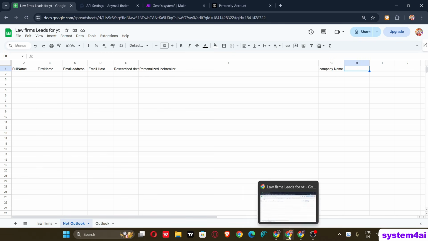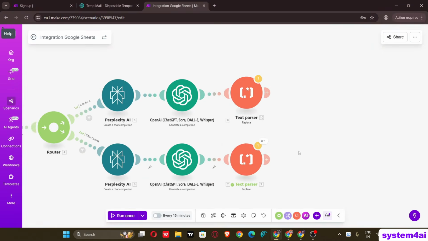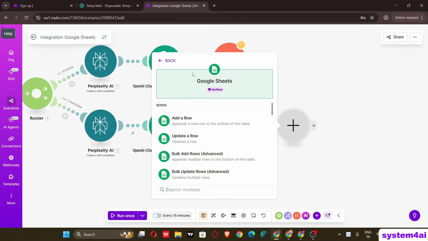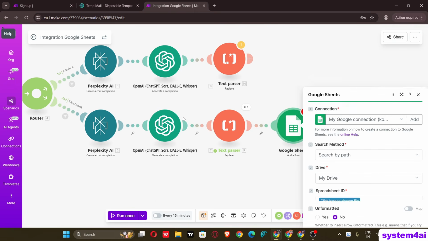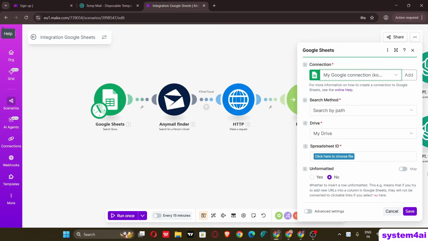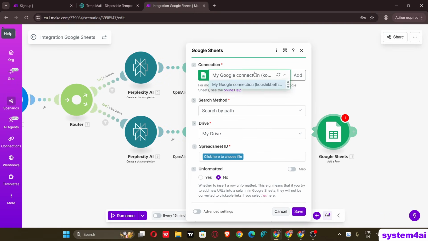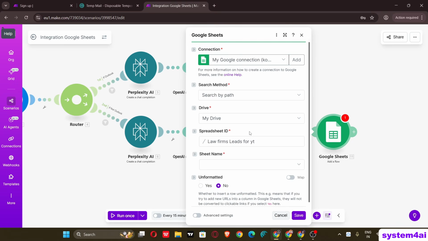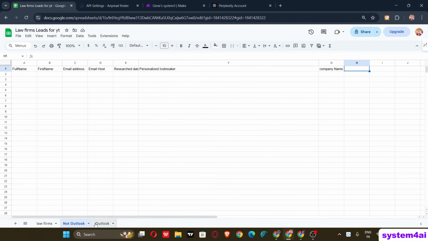So now go back to the Make. Now click plus. Here select the Google Sheet. Now we need to add a row. So our accounts are already connected because we already connected over here. So no need to do the second time. You can just select the account here itself once connected. And for the search method, my drive and the spreadsheet ID. So it's the law firms. And for the sheet name, not Outlook and Outlook.